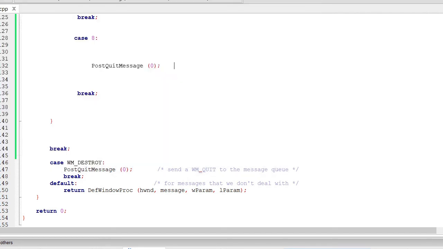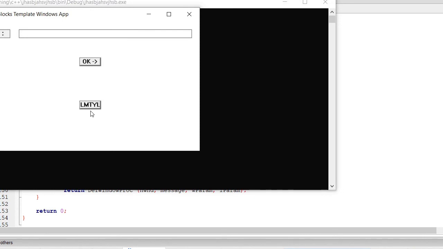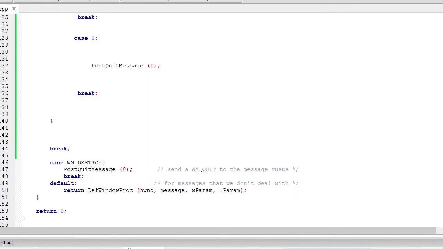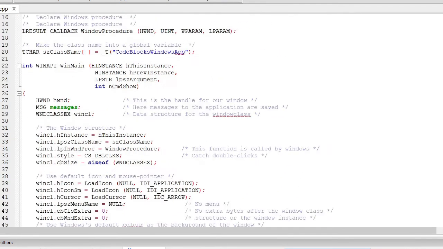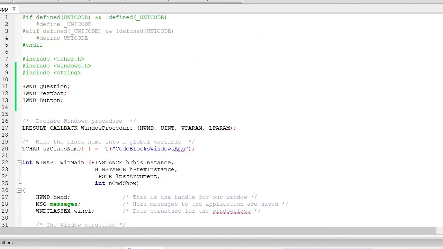So that was it. It closes our window. In the next video, I will teach you how to get the input and store it in our memory.